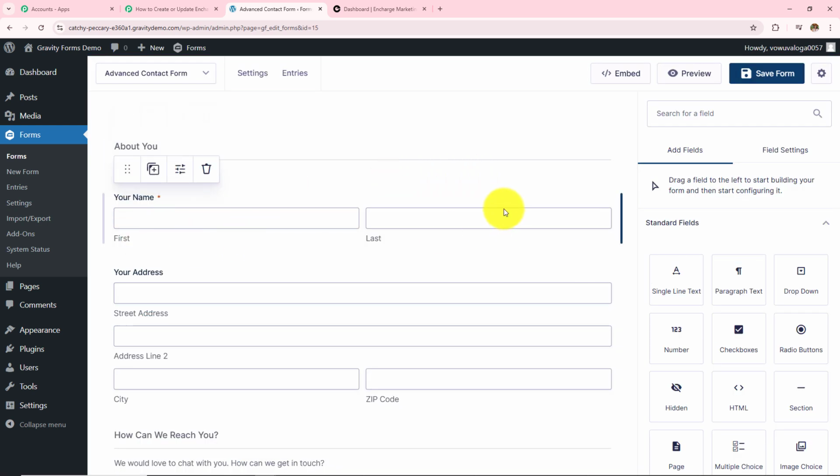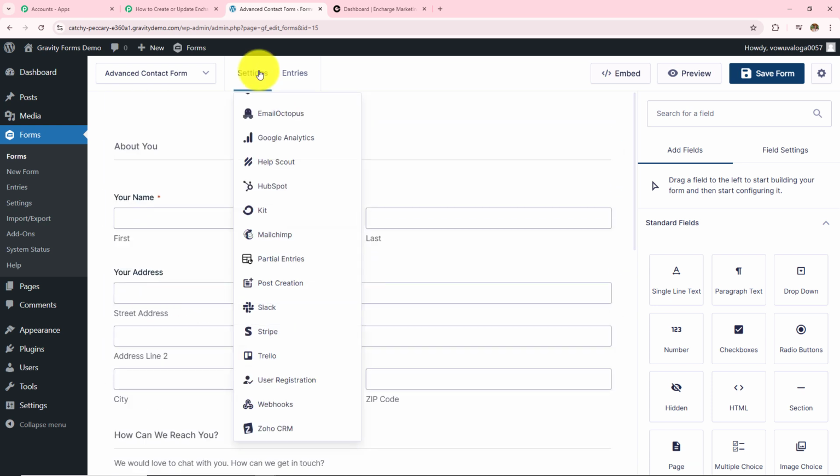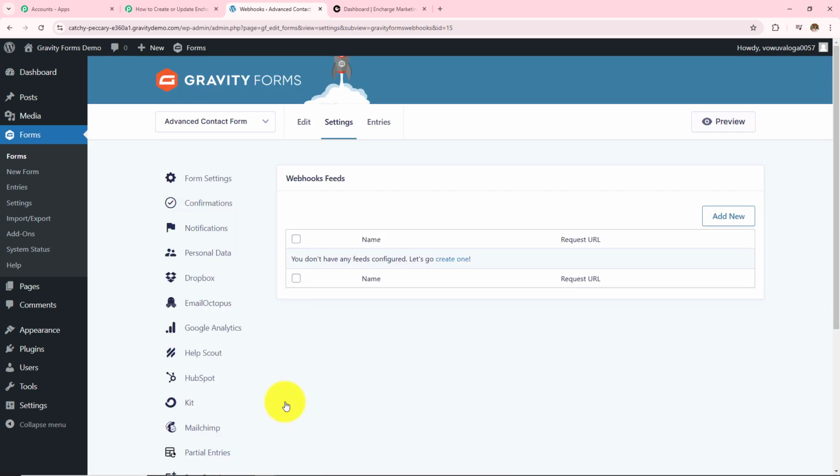I have my first name, last name, then the address, email address. Now over here I can see this settings option on the top, so I will scroll down and then I can see this webhooks. So I will open this, and then I am going to click on this add new.